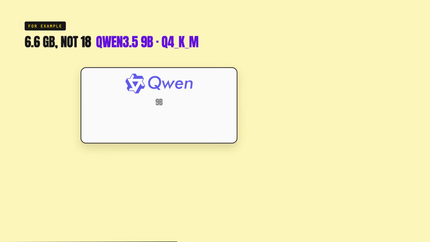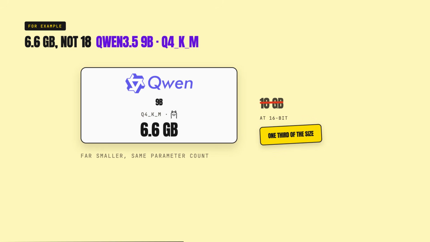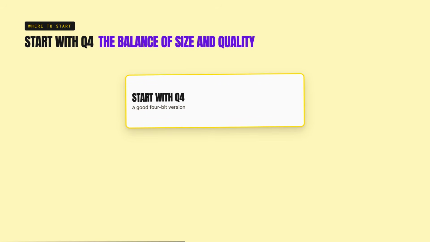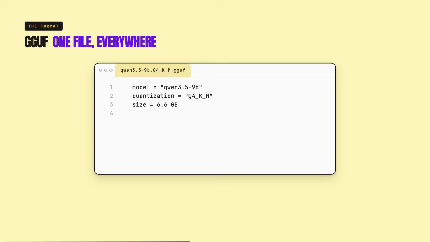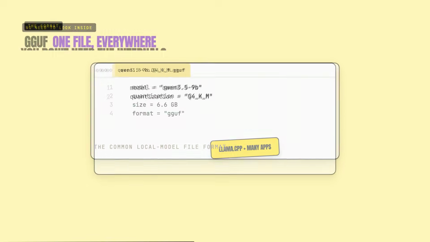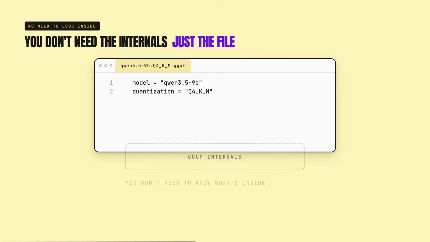For example, Ollama currently lists Qwen 3.5 9 billion in Q4_K_M at around 6.6 gigabytes, far smaller than the same parameter count at 16-bit precision. For a beginner, a good 4-bit version is usually a sensible place to start. It often provides a strong balance between size and quality. You will also see GGUF everywhere. GGUF is simply a common local model file format used by llama.cpp and many apps built around it. You do not need to understand its internals to get started.